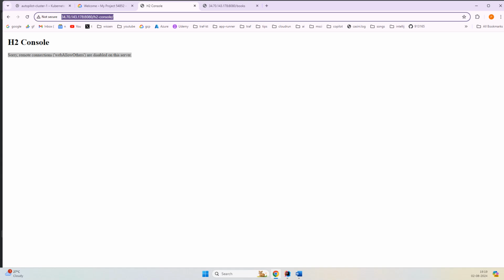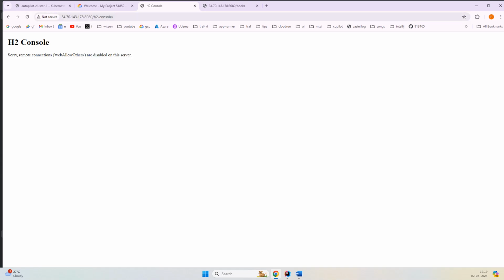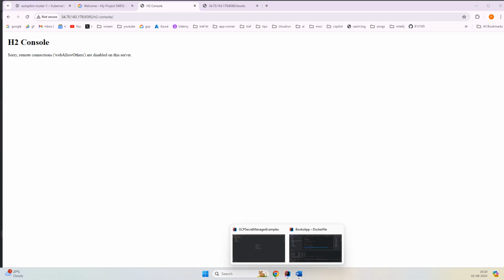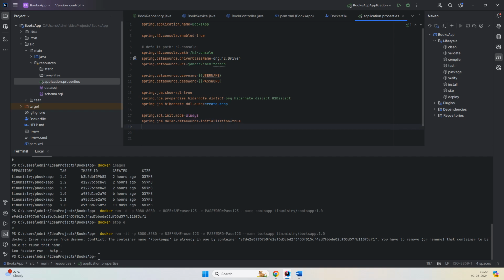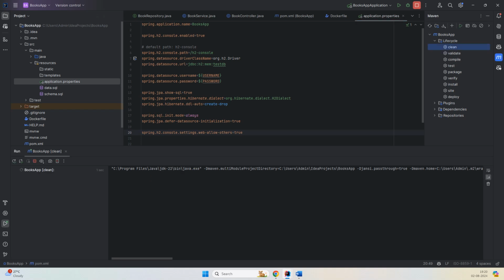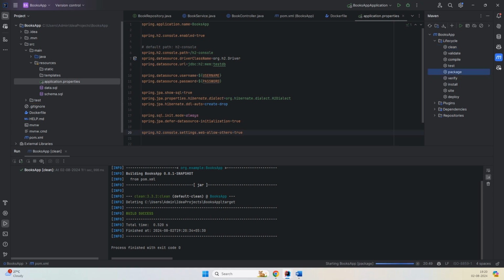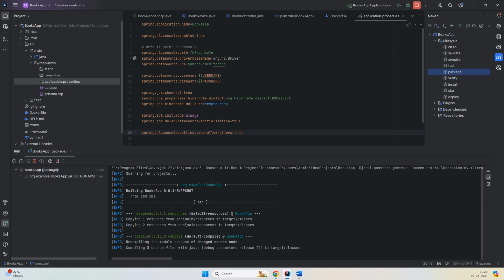Now if I try this console and refresh, then I will get this error: H2 console, sorry, remote connections web allow others are disabled on this server. So if you face this kind of situation, we just need to update our application.properties and we are done. Go to the application properties, or you can use the application YAML, and you just put this property: spring.h2.console.settings.web-allow-others equal to true. Now we have to clean, then recompile and package, and after that we will create a new image, and then we'll try to deploy it.